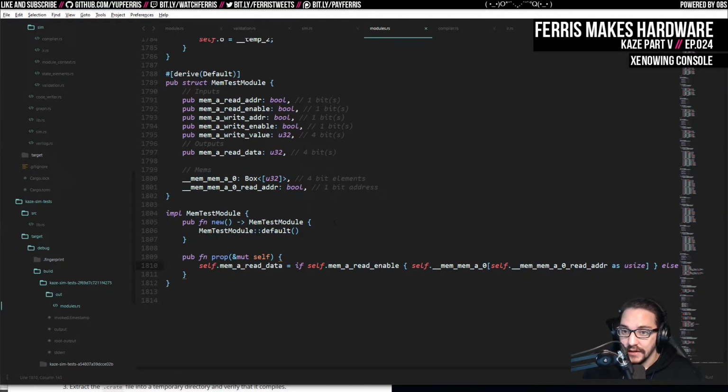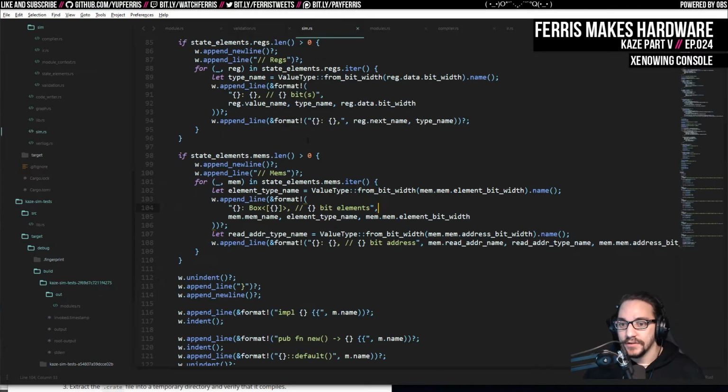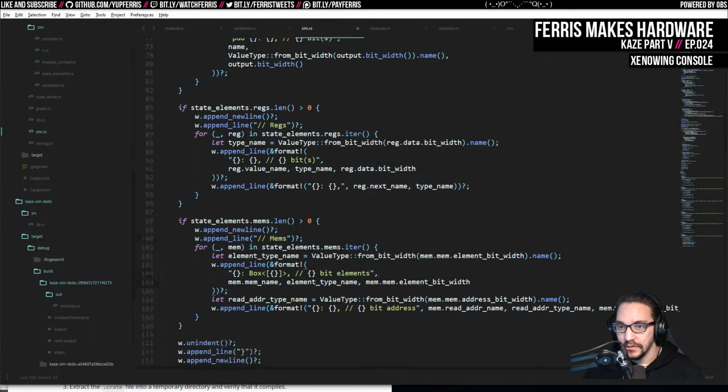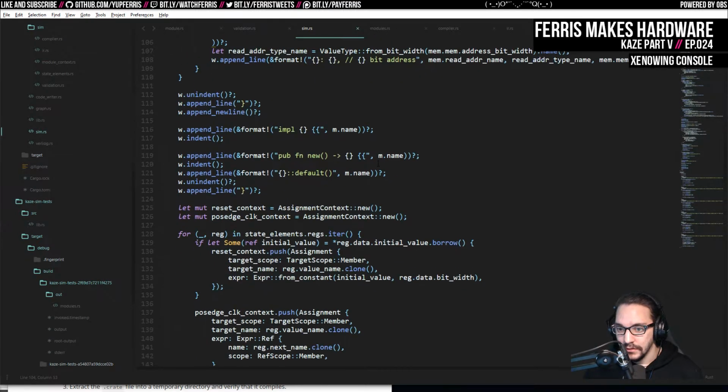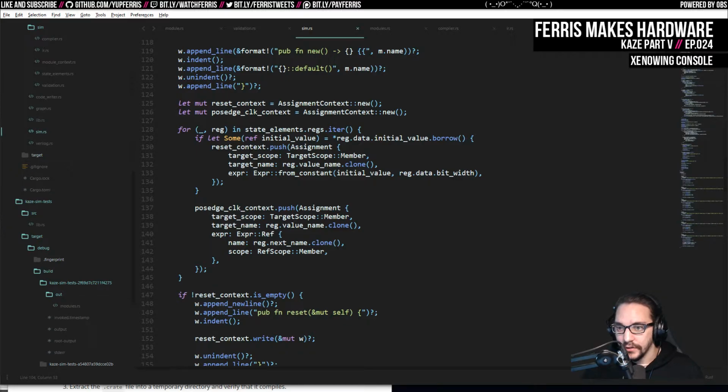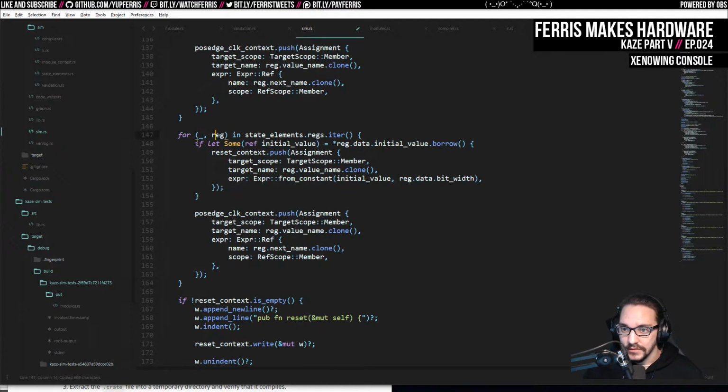But yeah, this code looks good here, except that we're going to be missing the reset and positive clock methods. So we want to generate that too. So down here, I go over all the registers, and then I add stuff into this context. And again, let's just copy that for the mems. We'll start there. If I just do this and do mem, what happens?